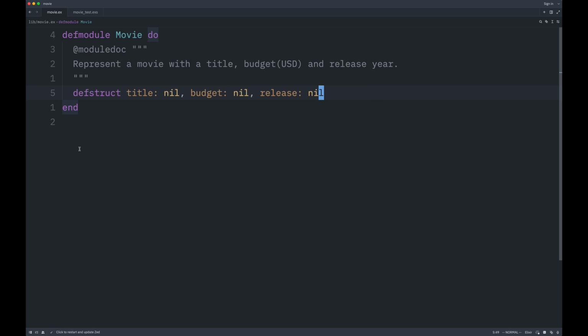In the second step, we have defined our struct, and note that the name of the struct will be derived from the name of the module. So that's why we don't have a name for this struct. All we are saying is it has three fields: title, budget, and release, and all three are set to nil.